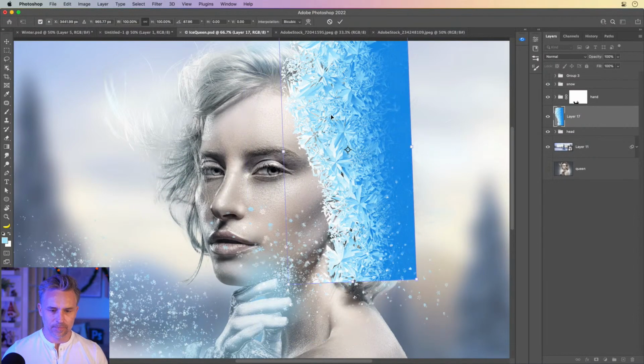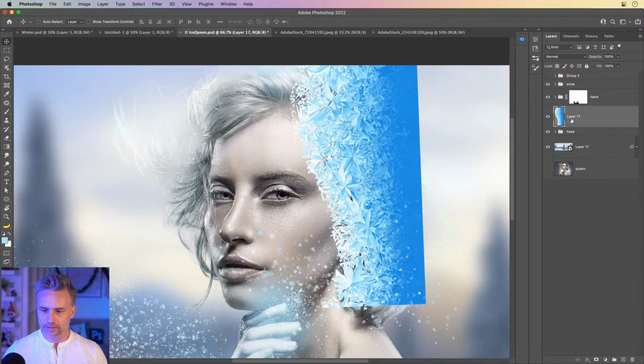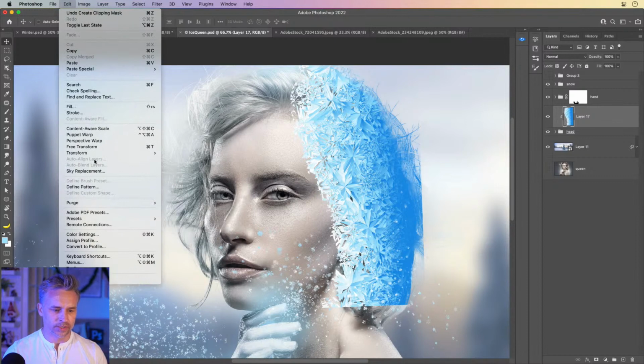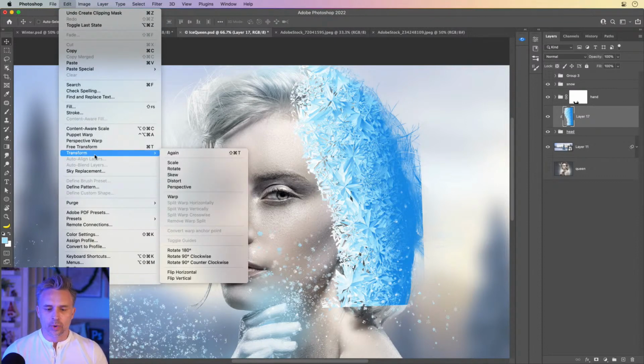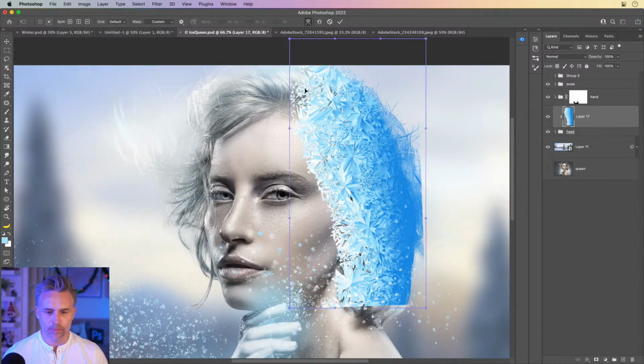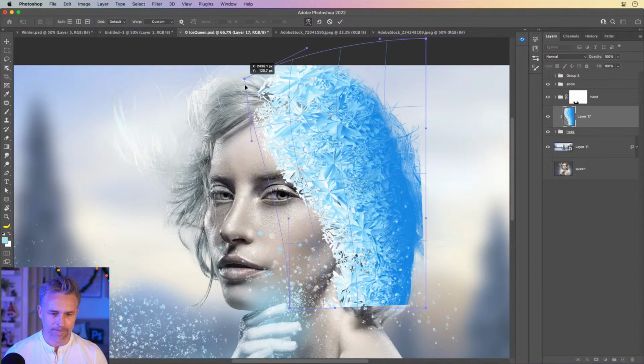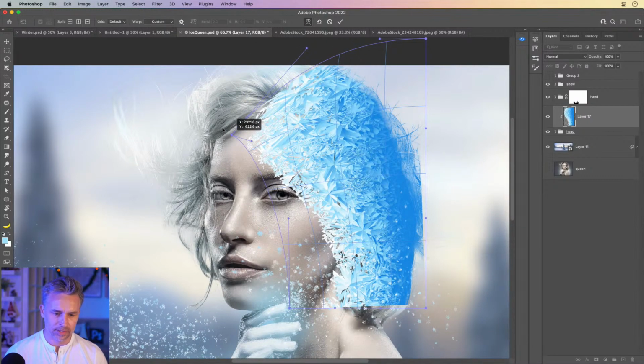Right? So we can clip it to her head, as you can see. But the main thing is we're going to distort it. We're going to use warp. Come down here, we'll select warp, and we'll just start pulling some of this into place. Like so.